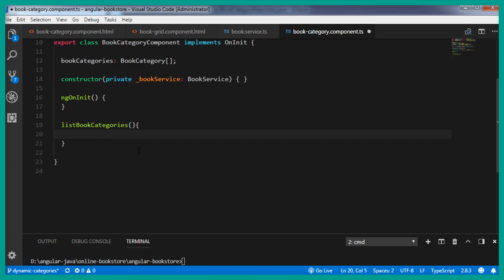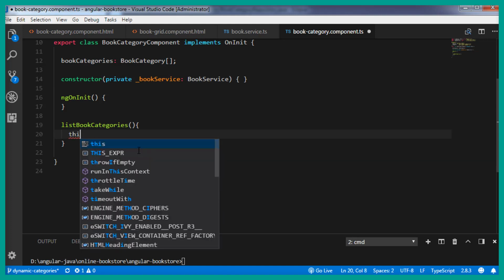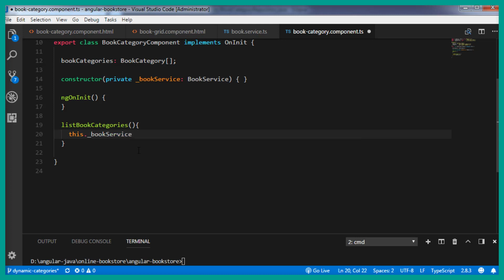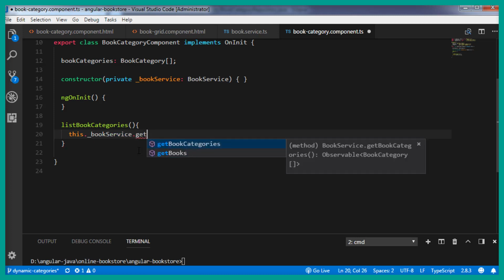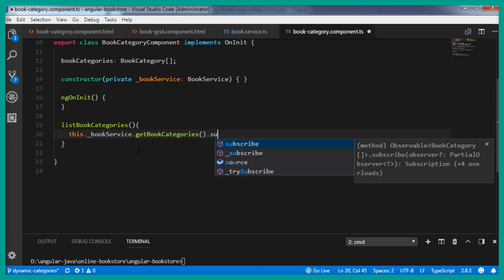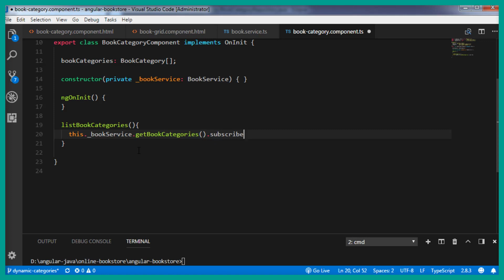So now using this book service object, we're going to call the service method, this._bookService.getBookCategories. And we know that we have to subscribe to this method, .subscribe, and to this subscribe method, the parameter will be an arrow function. So I'm going to call the parameter name as data.